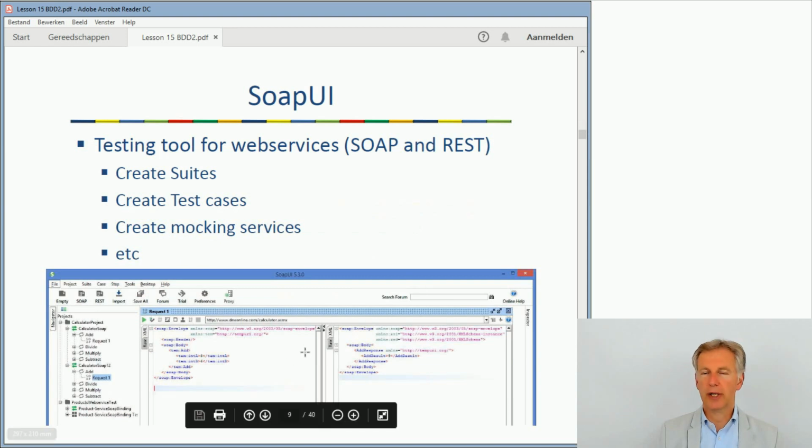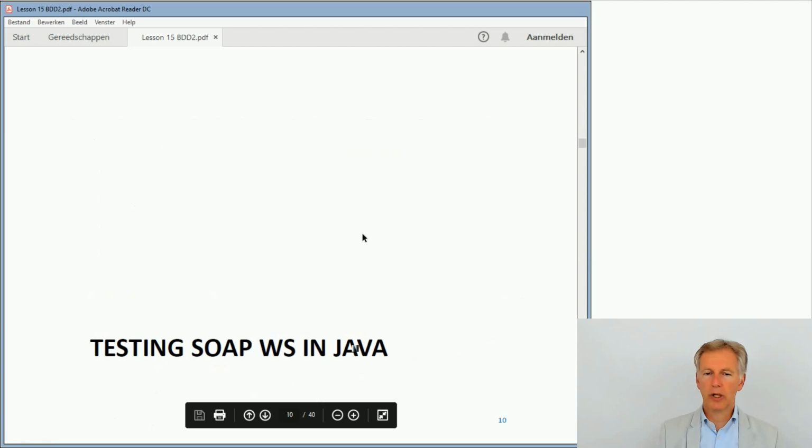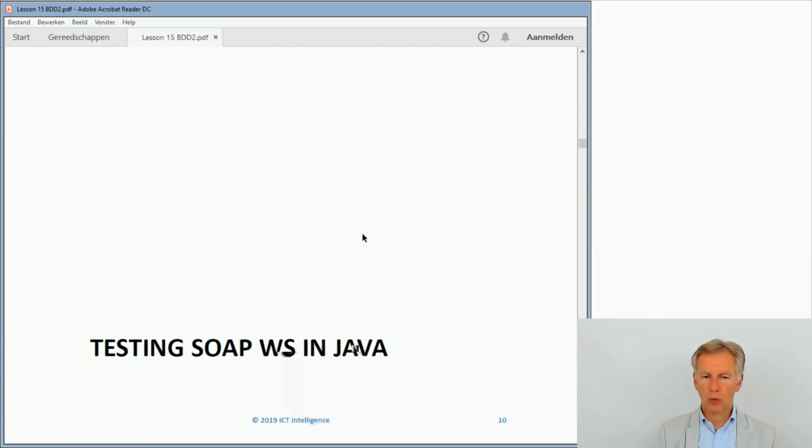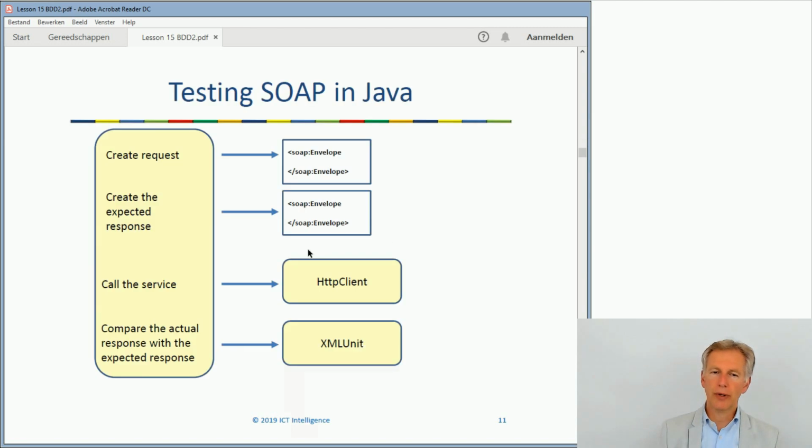So SoapUI is very handy to use. So now let's say I want to test my SOAP web services in Java, plain Java. So what we do is we create a request, and that request is just the whole XML structure of the request. So that's a string. Then we create the expected response. That's also a string, a SOAP envelope.